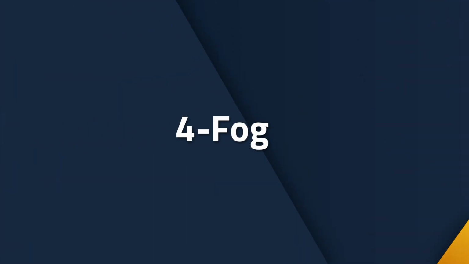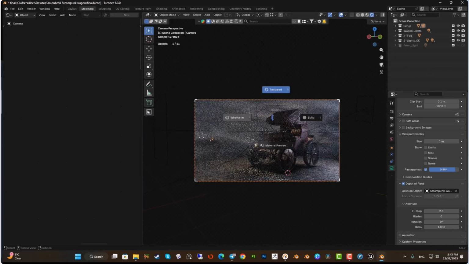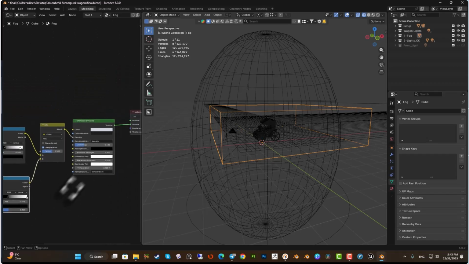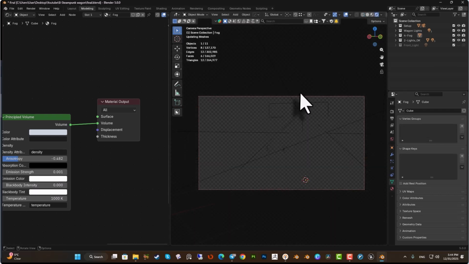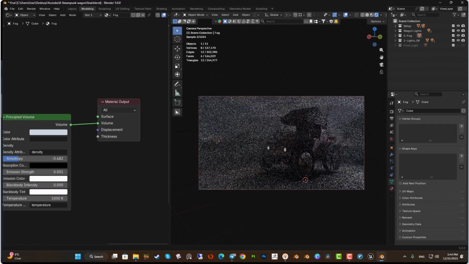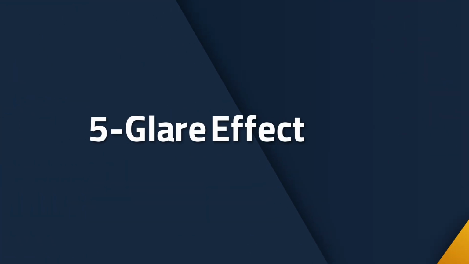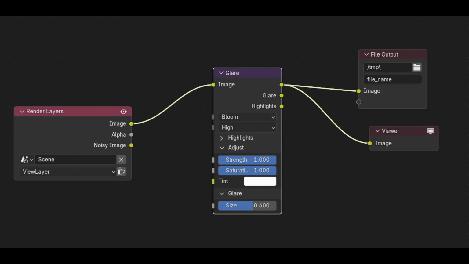And the next one is fog. As you can see, I used a cube with a principled volume on it. Nothing complicated. You can change the adjustment like me or based on your scene. Even a little fog adds depth to the scene. And after your render is finished, go to compositing and add a glare node to your render.